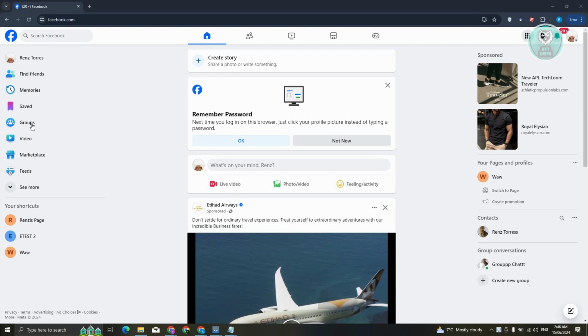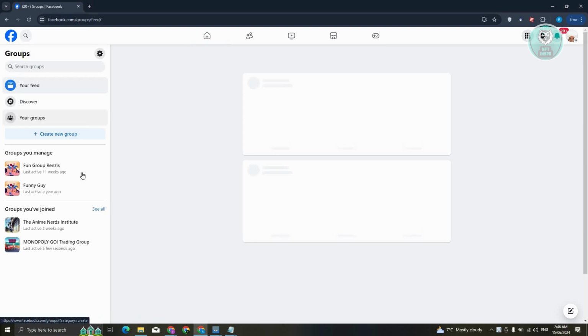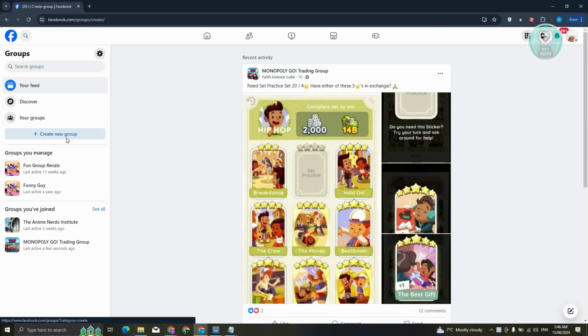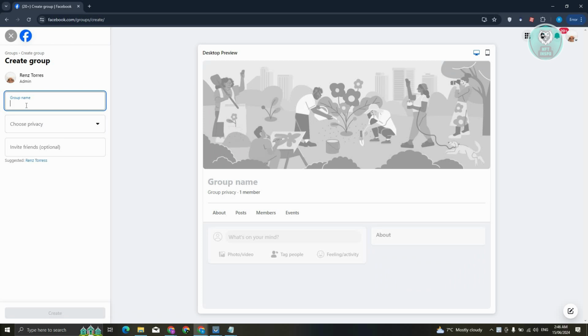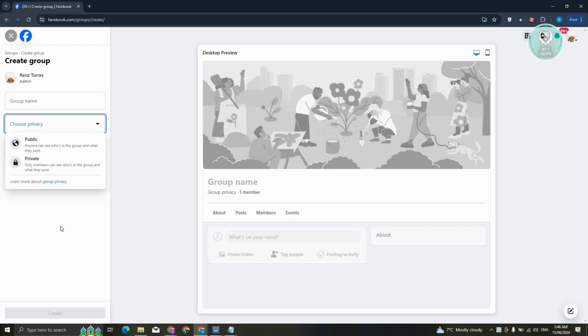Now, typically when you go to groups here at the left panel on Facebook, you have the option to create a new group. Now, in this case, you just need to provide the following details. That includes the group name, the privacy of the group, as well as the invitation for your friends if you want to invite them to your group. Once you provide all those details, you should be able to create your group by clicking on the create button. In some cases, you might encounter some issues.